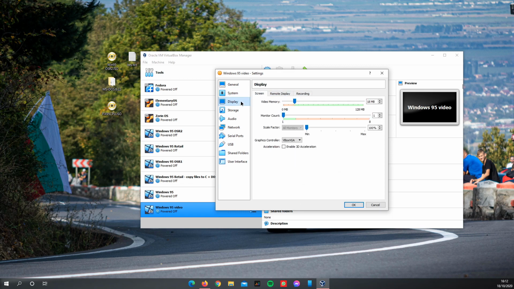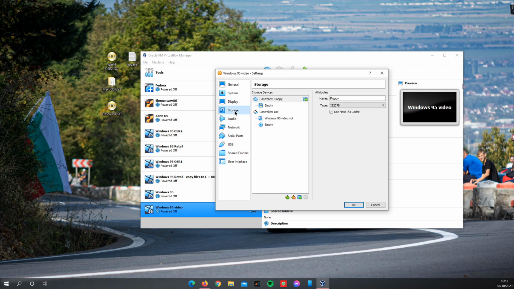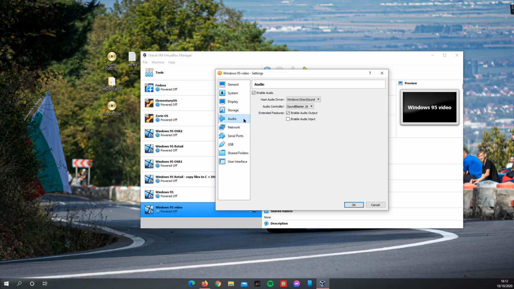Now we're going to go to Display, and we're going to select the amount of VRAM, and 64 megabytes should be enough. I don't recommend putting a lot more. We'll also enable 3D acceleration and leave this on VirtualBox VGA, the default. This looks good on storage, and now we're going to go to audio. So enable audio, it is ticked, and also we got audio output to our speakers.